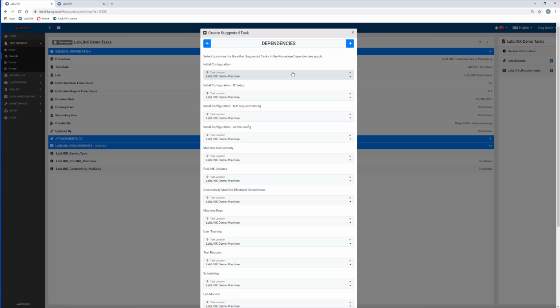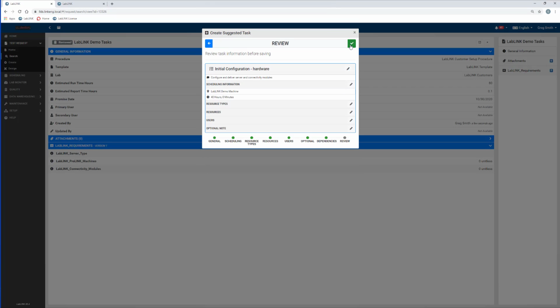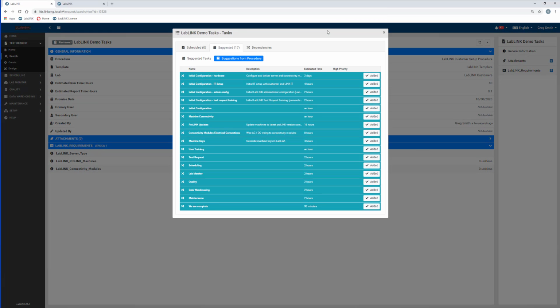Okay, so what I want to do is take all of those dependent tasks, and they're all going to be scheduled on this same machine, this LabLINK demo machine. Okay, so now I'm going to click the right arrow here. Okay, we'll review this information. Now we're going to go ahead and create these suggested tasks. Now we're getting a list showing that all 17 of these have been added.